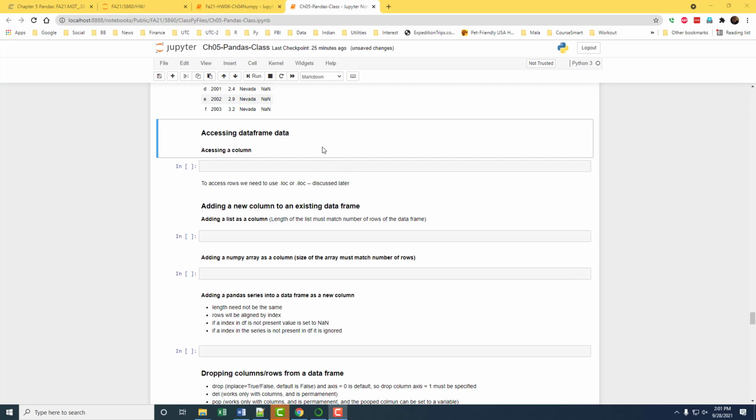Okay. Now that we have created a data frame, let's see how you access the data. I keep saying database, but it's data frame, not database. Database is completely different. So, now that we have created a data frame, how do you access the data?